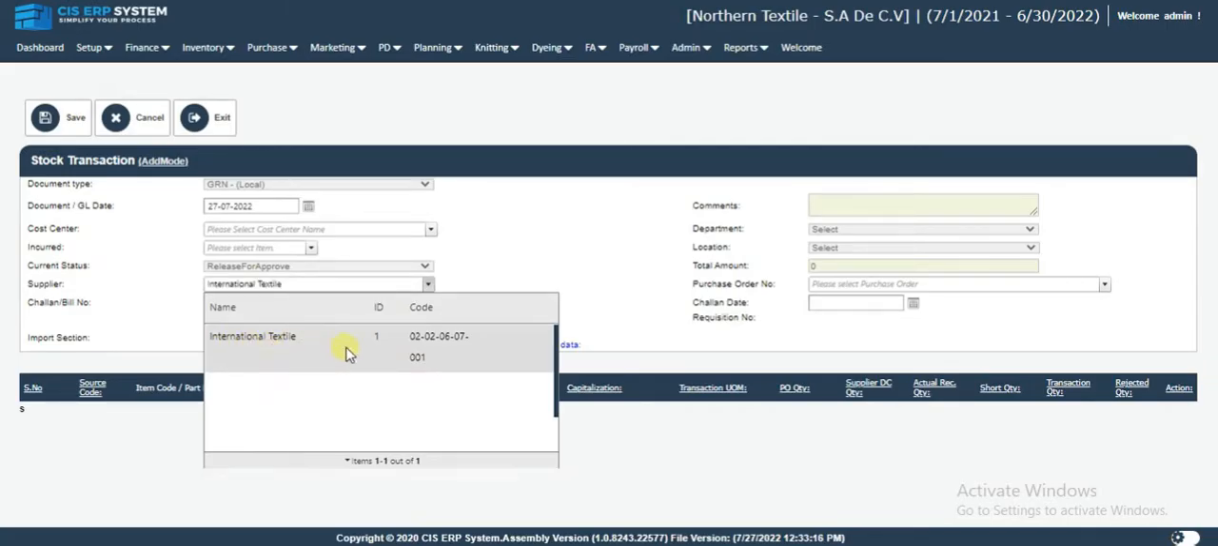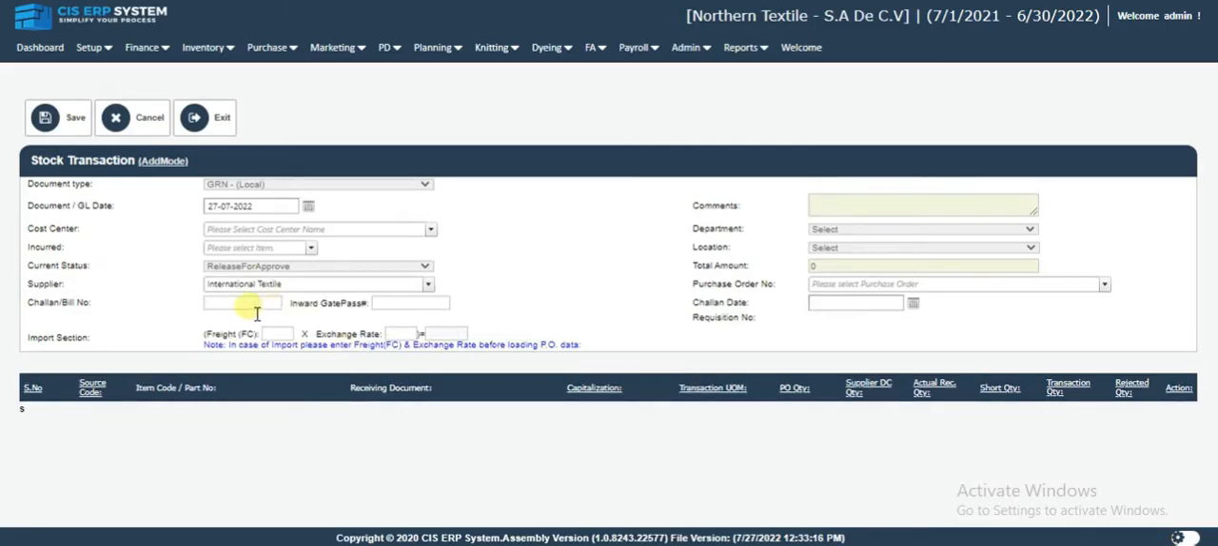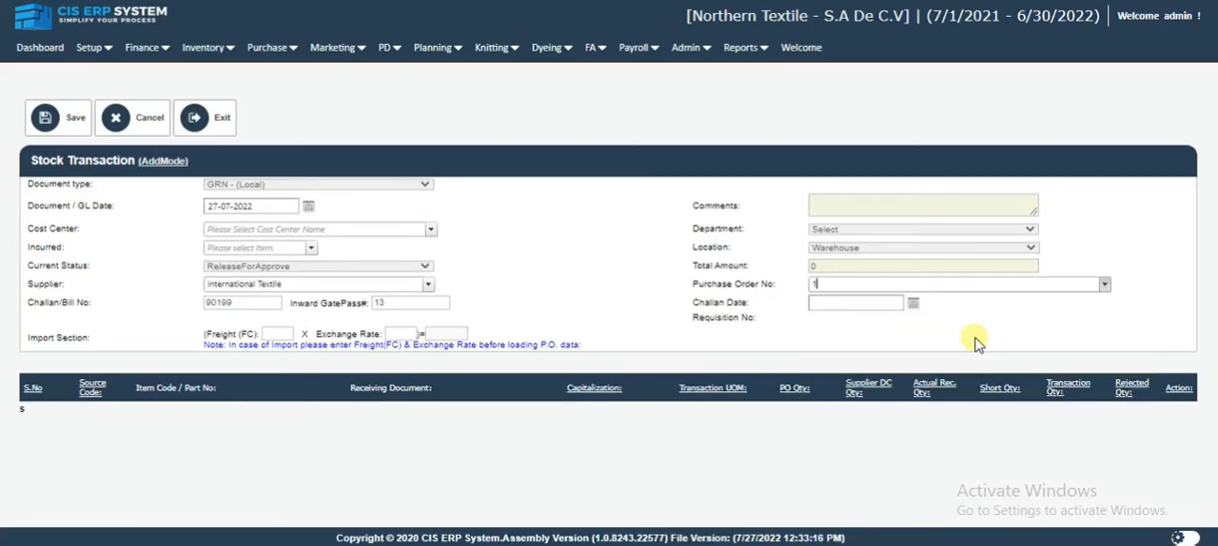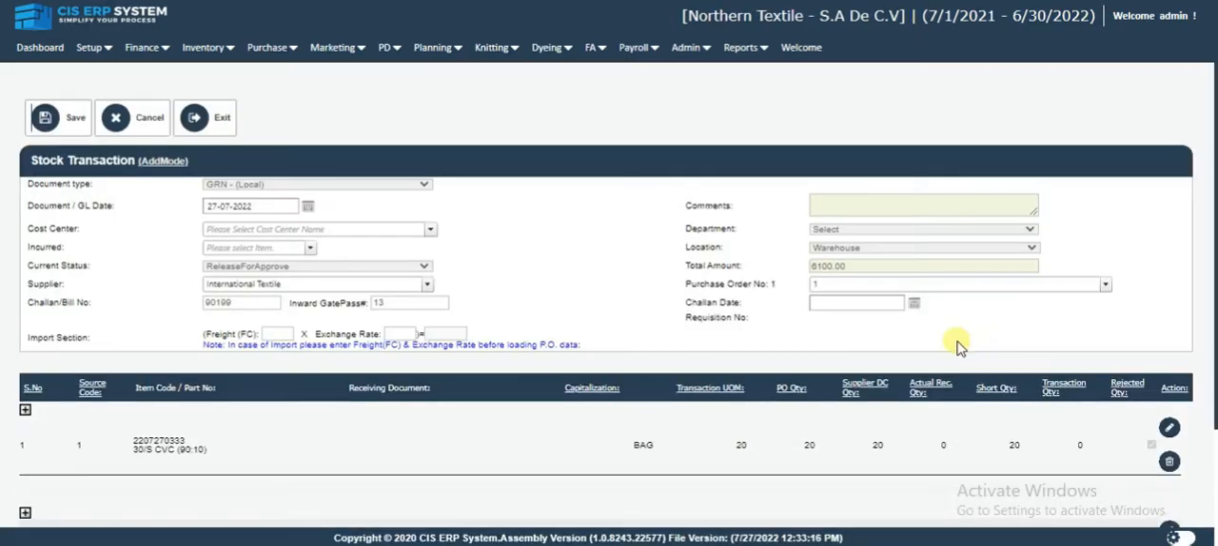Select the supplier. As you can see, challan number, if you have it available, you can put it. I'm going to put a random number. Gate pass number, then warehouse. For location, you must have a location, and the previous PO we have made, as you can see, came over here. Please select it.